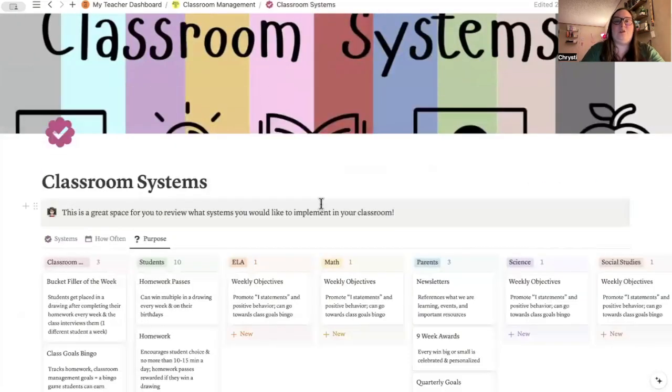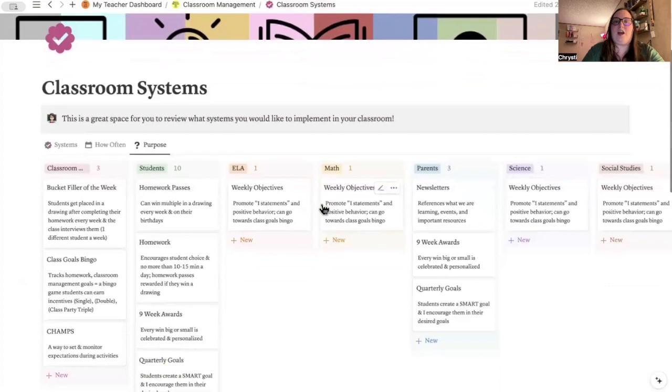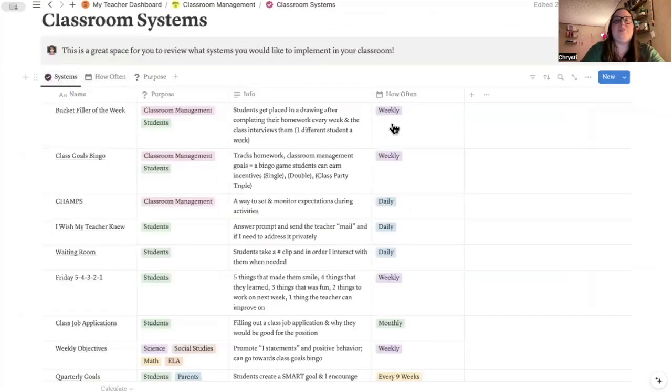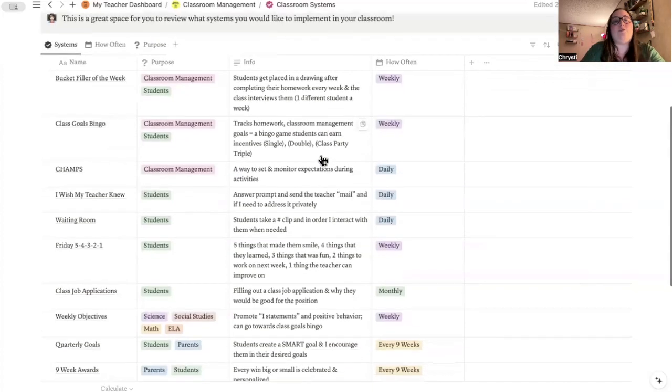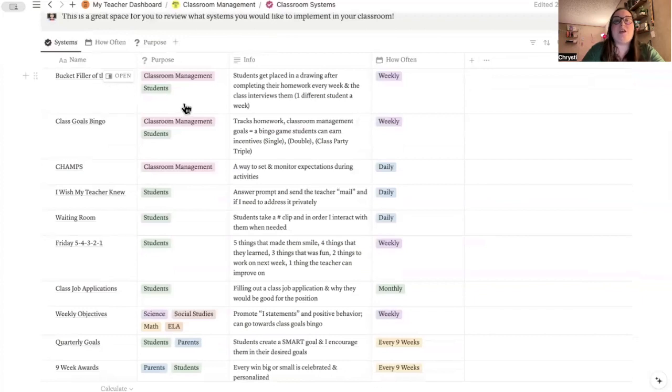Classroom systems is a really fun one for you to kind of use. I really like this. This basically just talks about any systems, whether it's discipline, behavior, or anything having to do with a particular subject, anything with students or parents. So, for example, bucket filler of the week. Students get placed in a drawing after completing their homework every week, and the class interviews them, one different student a week.